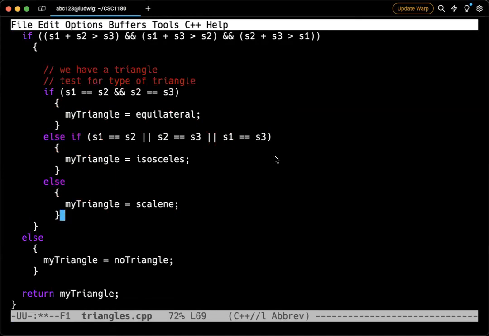Okay, so nested structures. Once we're to these comments, we know we have a triangle. We're going to check to see if side one is equal to side two and side two is equal to side three, then we have an equilateral. The else if. So if this is true, we're done, right? We hit this, goes below the else, down to this else, which we don't hit either. We return the triangle. So if this is true, we're done all the way. We only want to set my triangle one time. If you set it more than once, you get an error.